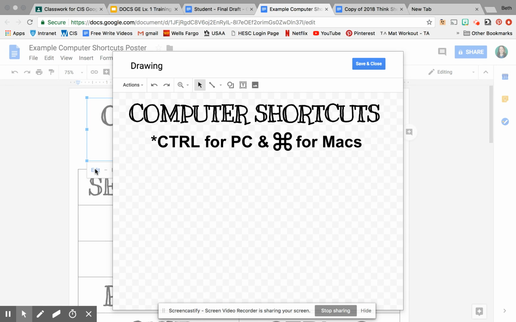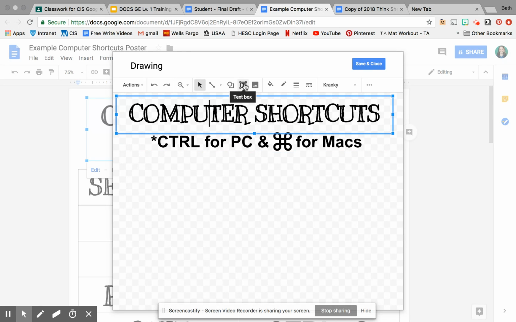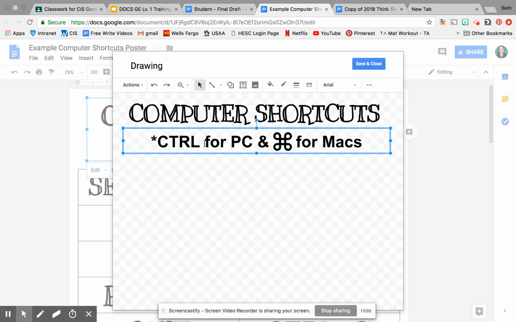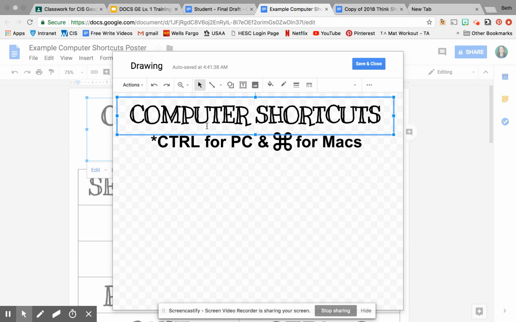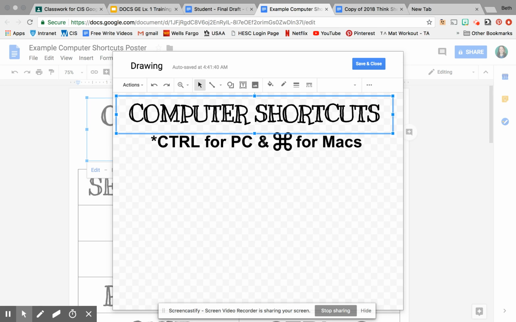Now, why use this? Well, the reason I wanted to use this is because when I was typing this just in the document by itself, the spacing was off in between these two sections, and it made the rest of my document off. So what I did here is I inserted one text box, and I typed in computer shortcuts. In this next text box, I moved it up closer to the top one. So I can press Command Z, undo that really quick.